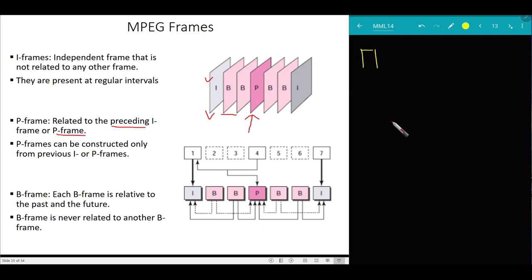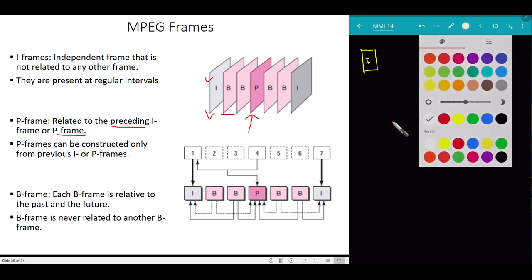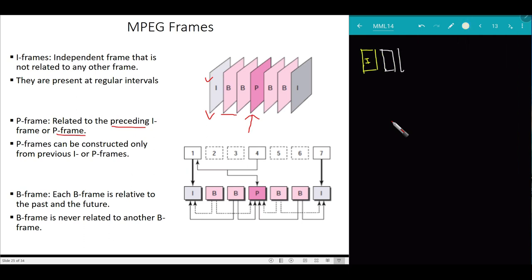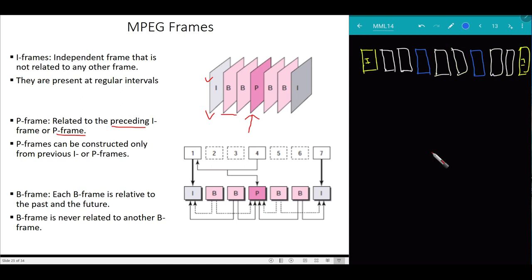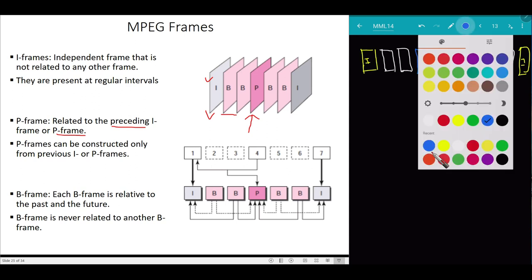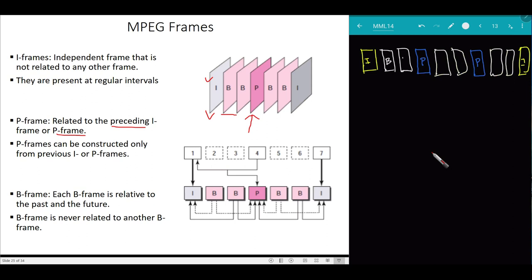Generally I can draw it like this. Let's say this one is an I frame, and let's say this one, maybe in white color, is a B frame, and now I have a P frame. And again we have a B frame. Now we have again one P frame, and then again some B frames, and then again an I frame. This is the I frame. So we can say this one is a P frame, this is a P frame, and all others are actually B frames.